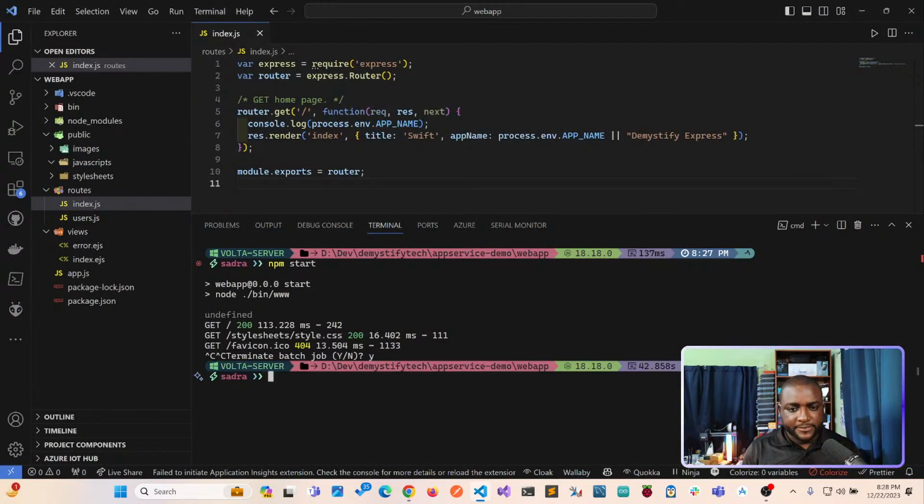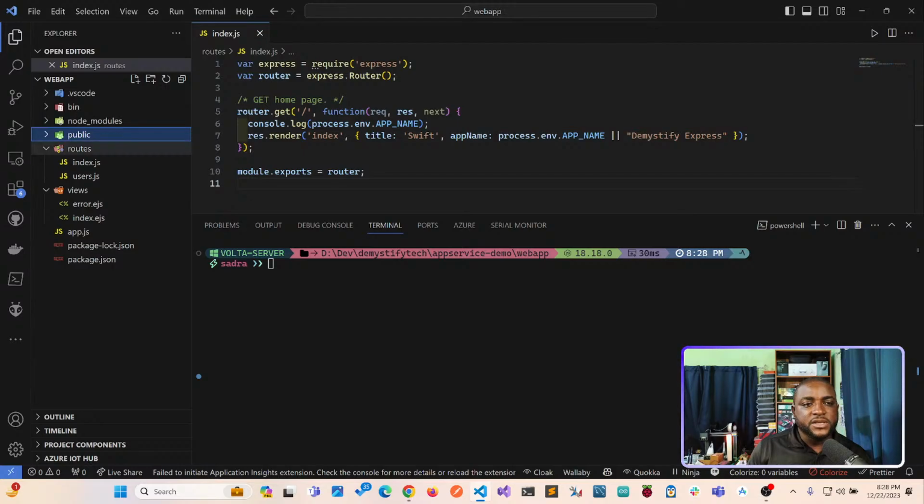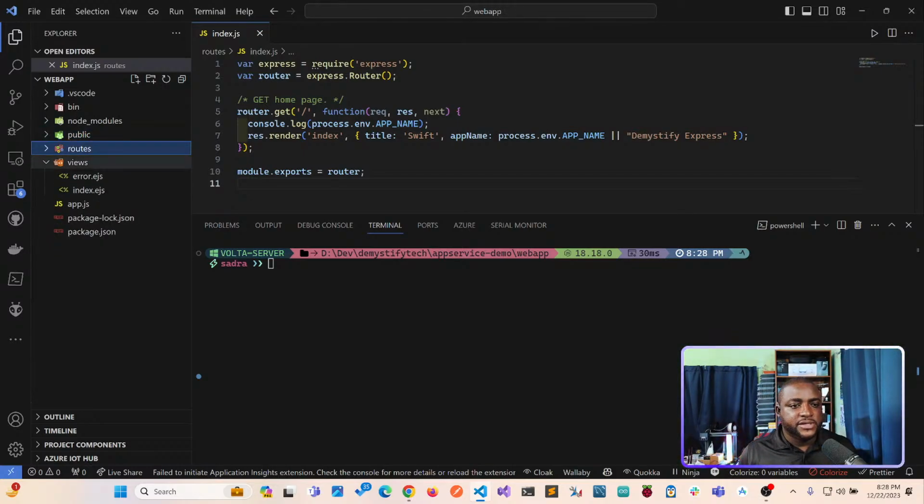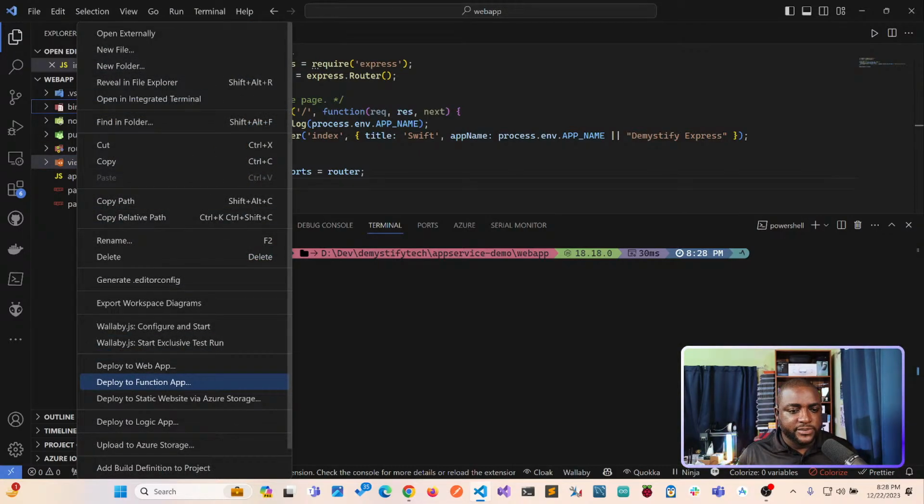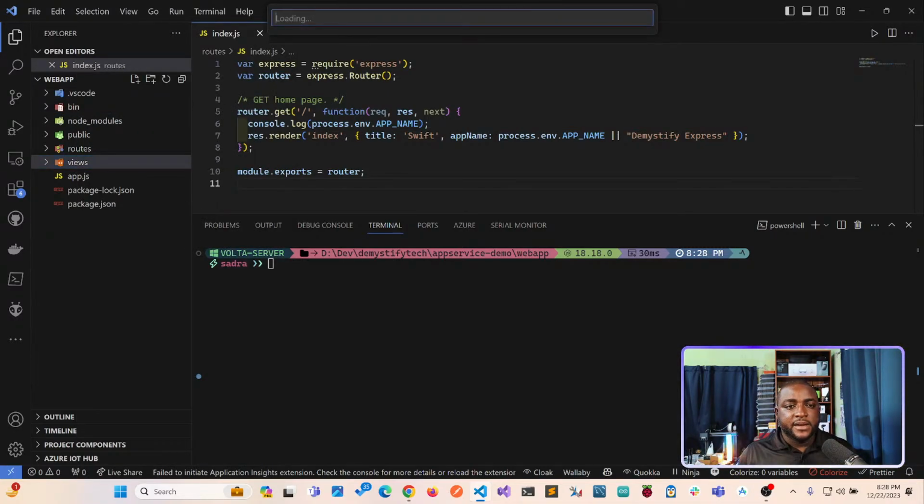Let's stop this. And if you remember, last week what we did was deploy with the app service, right? So let's go to deploy. Where is that? Yeah, deploy to web app. And if you're wondering how this happened, please go back and watch the previous episode. I went through step by step on how to create and do this.